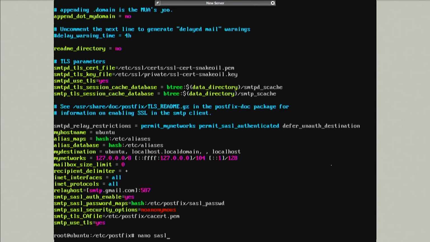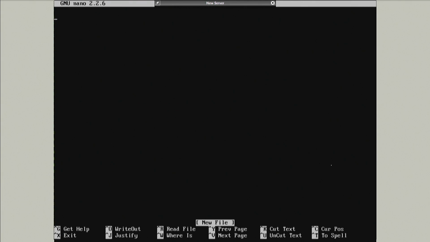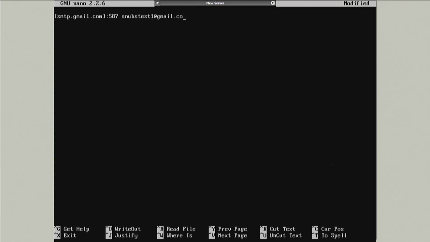And finally, we can go ahead and set up our password file. So in that case, I'm going to use nano now to edit sasl_passwd. And in it, what we're going to basically do is give it our Gmail goodness. So smtp.gmail.com:587, space, and then what user did you set up for Gmail? snubstest1@gmail.com. Okay, colon, and then the password. And the password is Starbuck with a capital S. And I'm going to change that after we record.